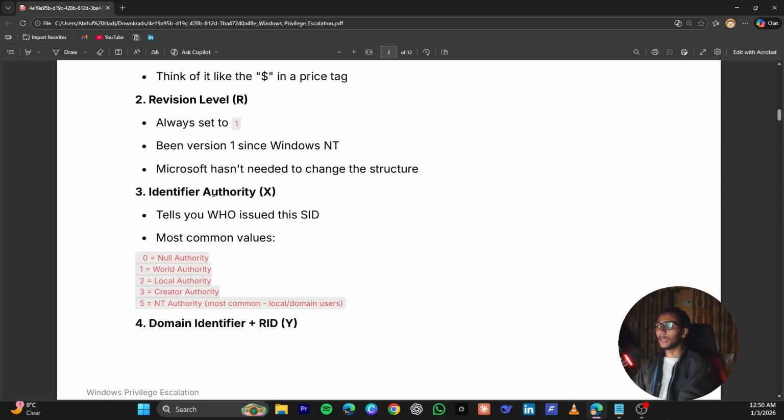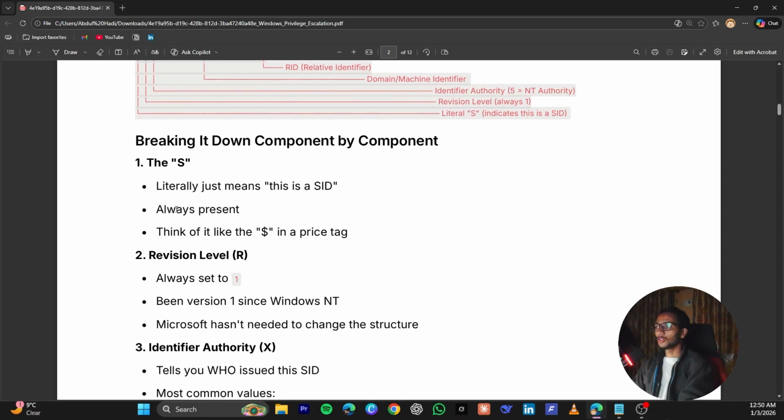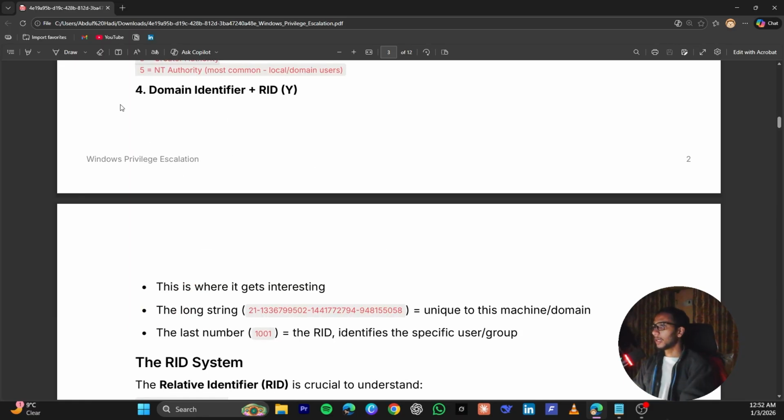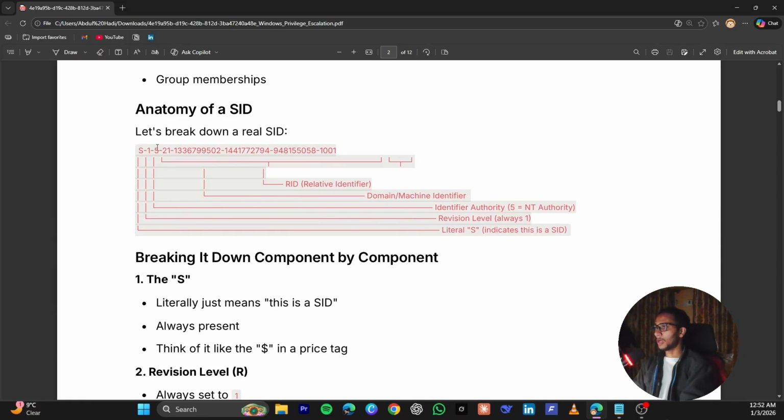And then we have the identifier authority, which is this. The identifier authority tells us who actually issued the security identifier to the user or group. In most cases, the value will be 0, which means null authority. If 1, it will mean this, and so on. The most common one we have is this value, which means the SID is given by the local user or domain user. And then we have the domain identifier plus the RID. Let me show you what this looks like. This is the domain identifier and this is the RID.